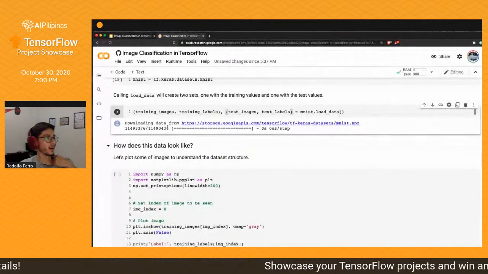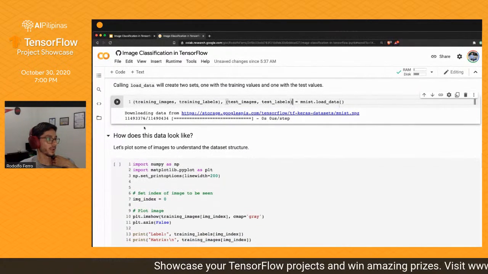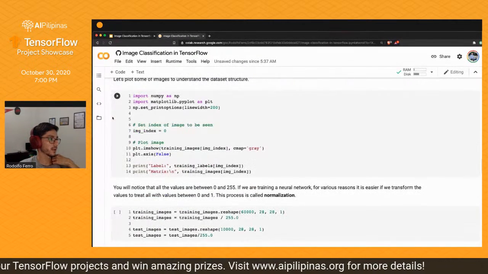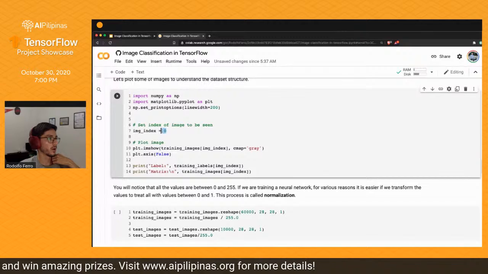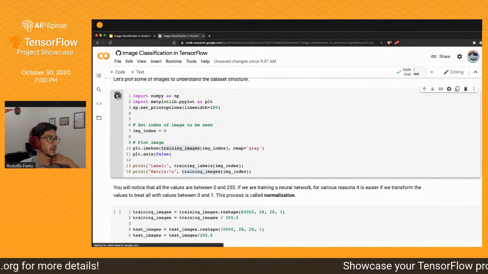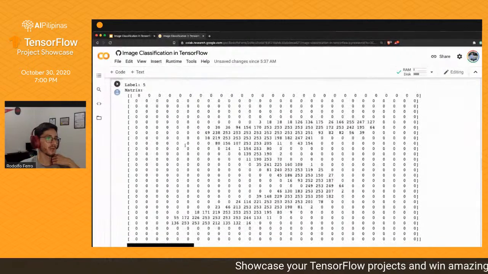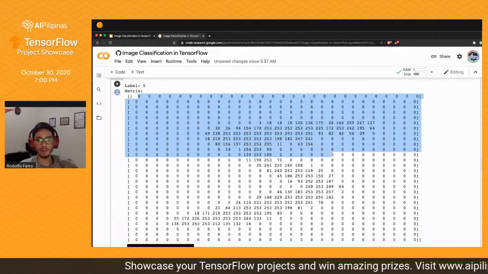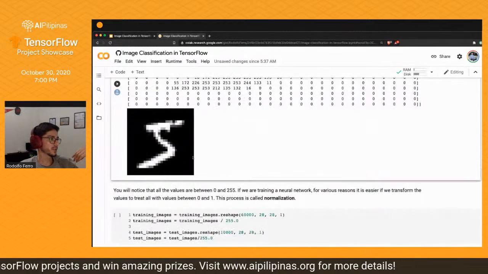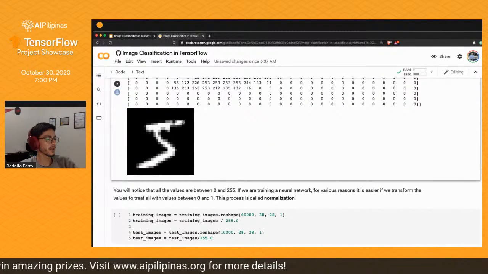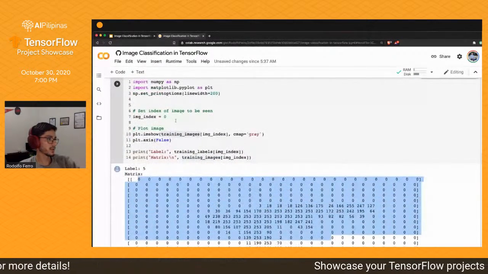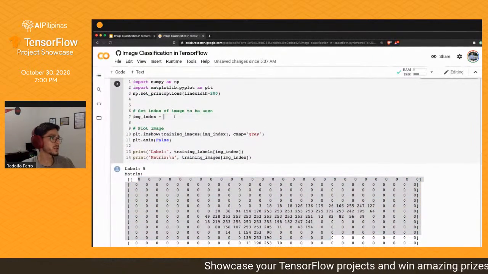So we have already loaded our data set. So let's see how these images look. For instance, I will load our first image from the training data set. In the matrix representation, I will see that I have values between 0 and 255. And in the image representation, we can identify that this is a number 5. So let's try to explore another image.